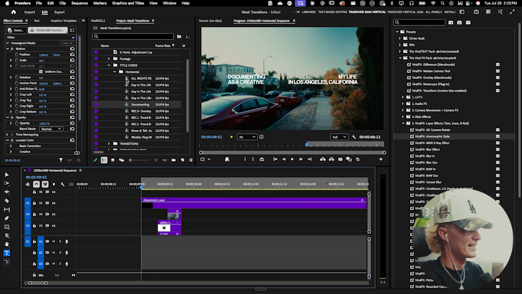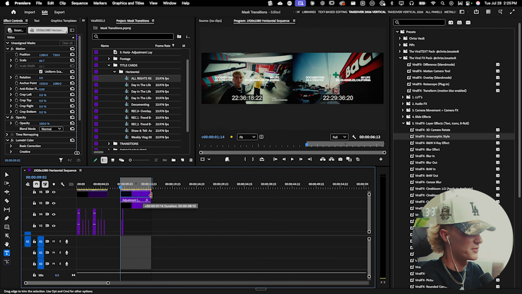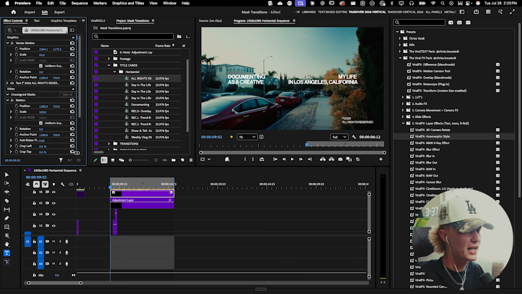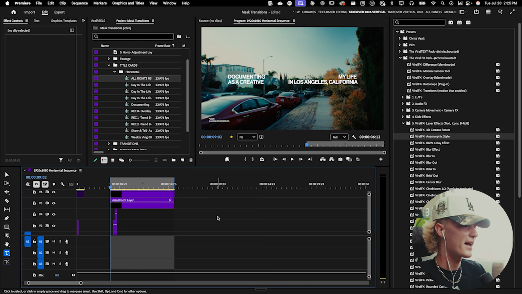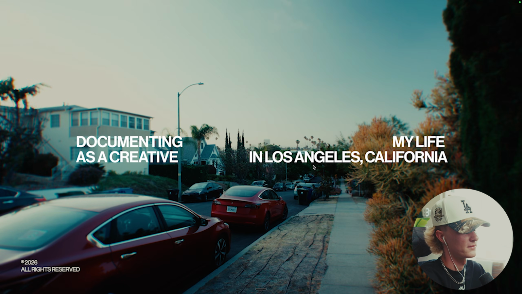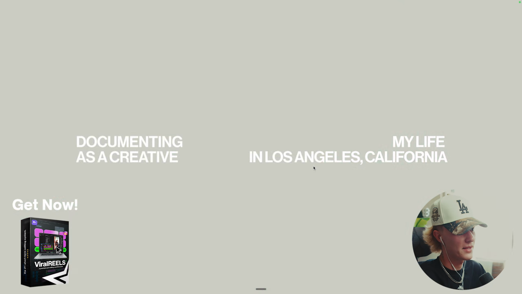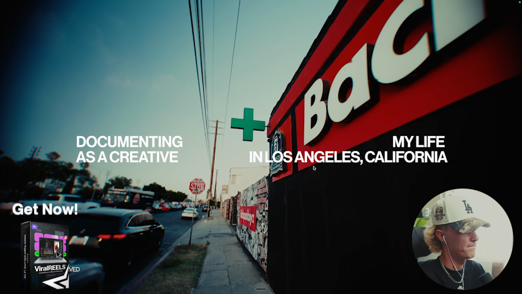And then maybe I want to add a sick little overlay for the all rights reserved sort of vibe. And I'm just going to make this a little smaller, and then move this over here to the left side. I feel like that makes it look a little bit more cinematic, super clean. Then we're going to play this through, see how it looks. Instantly, you already have a pretty sick video going on.